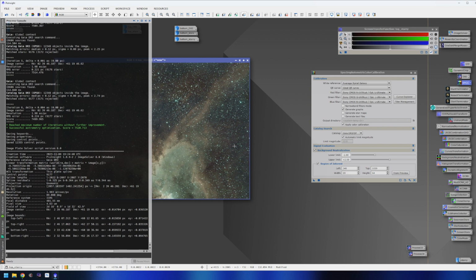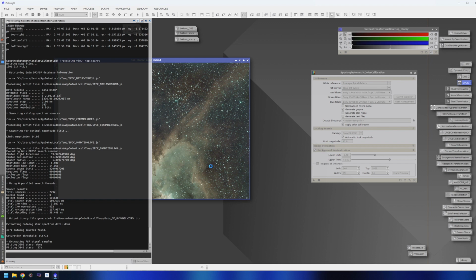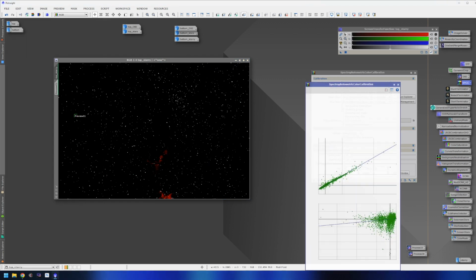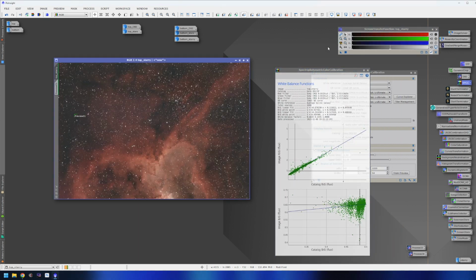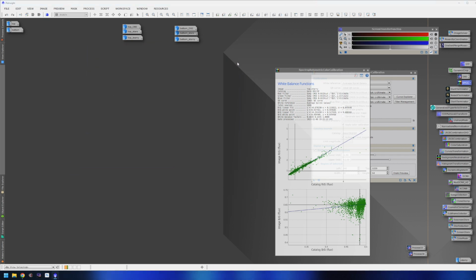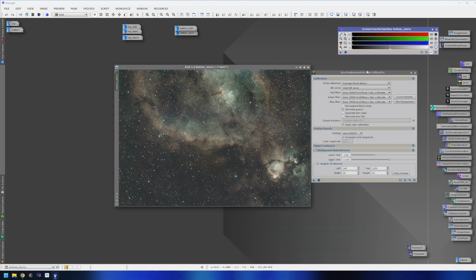Okay, let's give it a go. The image solver script was successful. Right here in the console log we can see the image bounds for each corner. And now we can use SPCC to calibrate the color. SPCC is now finished. We can link the channels and stretch the image. Nice. I will now do the exact same thing on the bottom panel and I will get back to you.